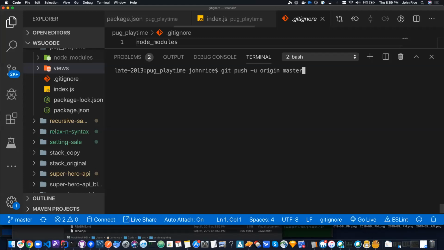There, and now you can do the other one: git push space dash u, and then space origin space master. No dash on it, just origin. Yeah, that looks good. Just origin master. He definitely has the right access rights for the repo.